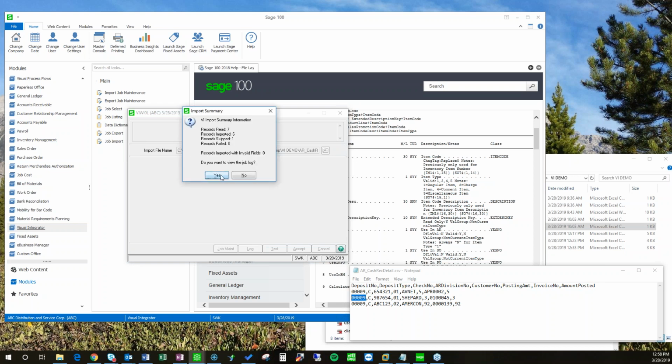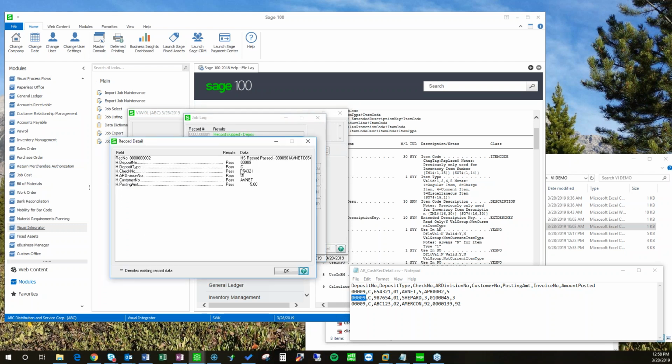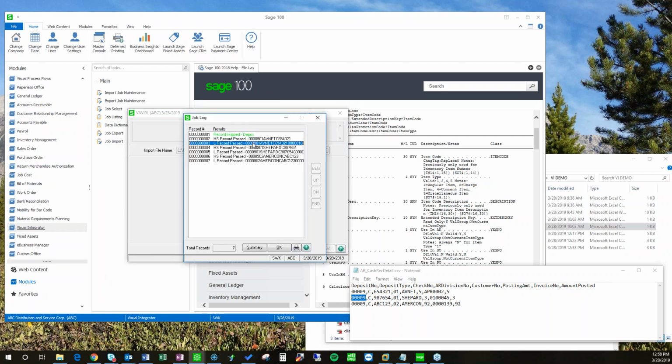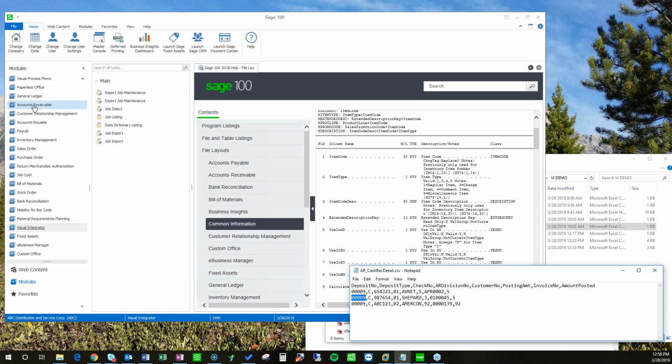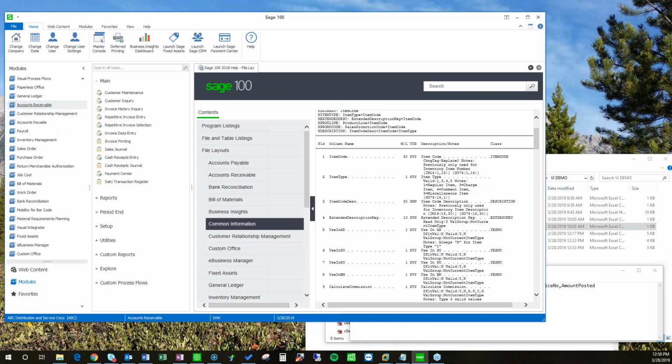And then there we go, 6 cash receipts imported. Again, we have our header, and then we have our line record. And then we can go and view them in cash receipts entry.